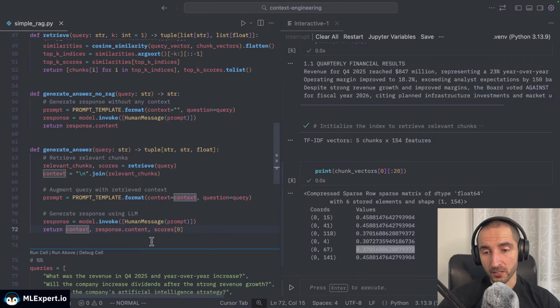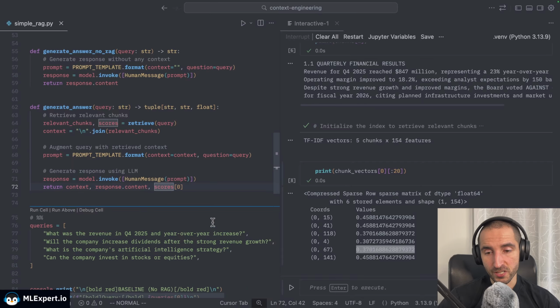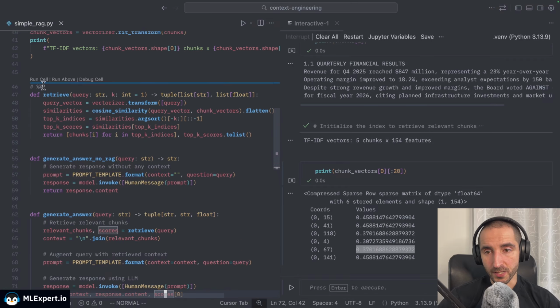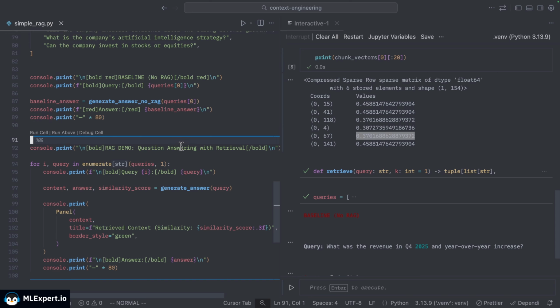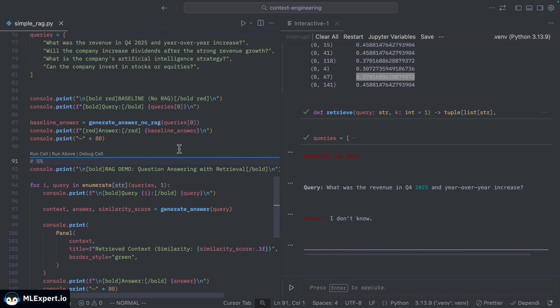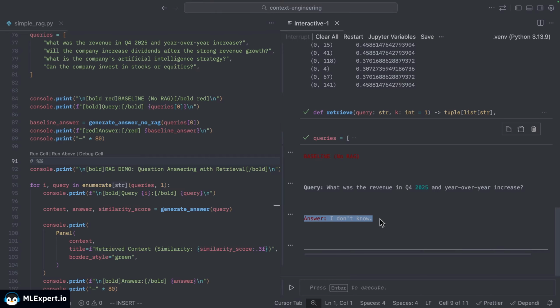And then we're going to be returning the context, the response content, that is the text, and the scores. So if we run this cell, we load those functions here. And if we try first calling the RAG system without the Retrieval-Augmented Generation component, that is without the context, when I ask what was the revenue in Q4 2025 and year-over-year increase, you're going to see that the answer is I don't know, which is of course correct in this case.